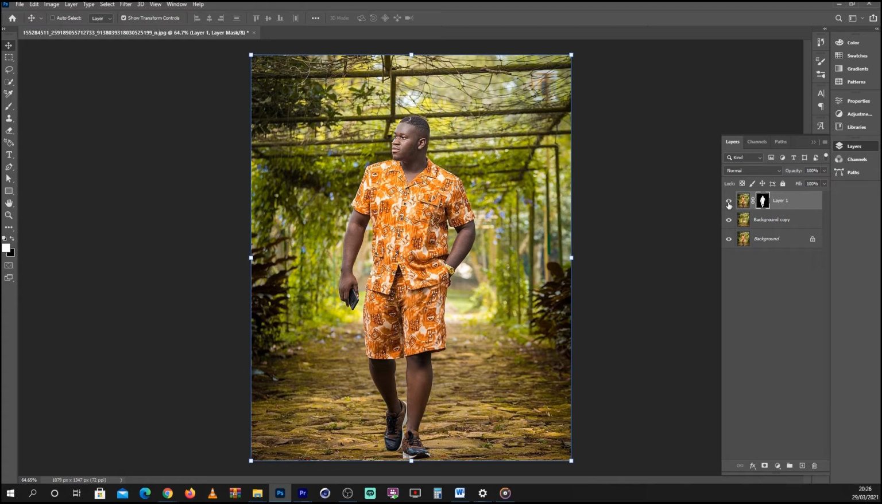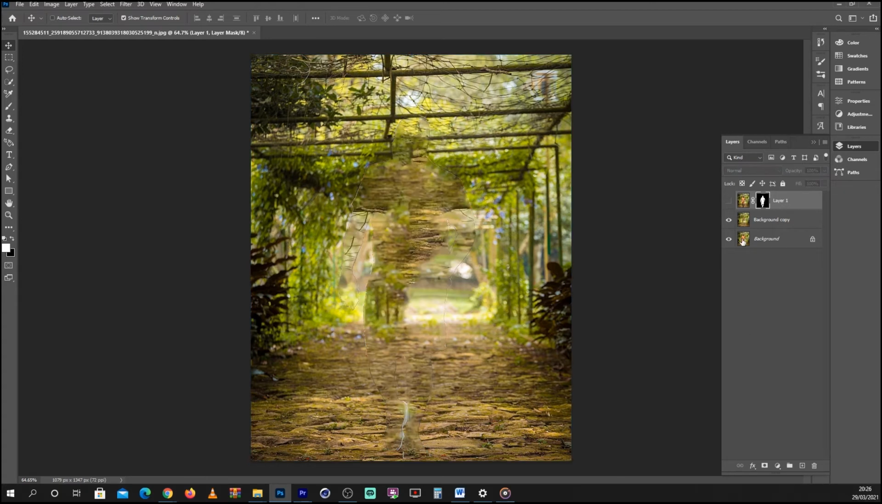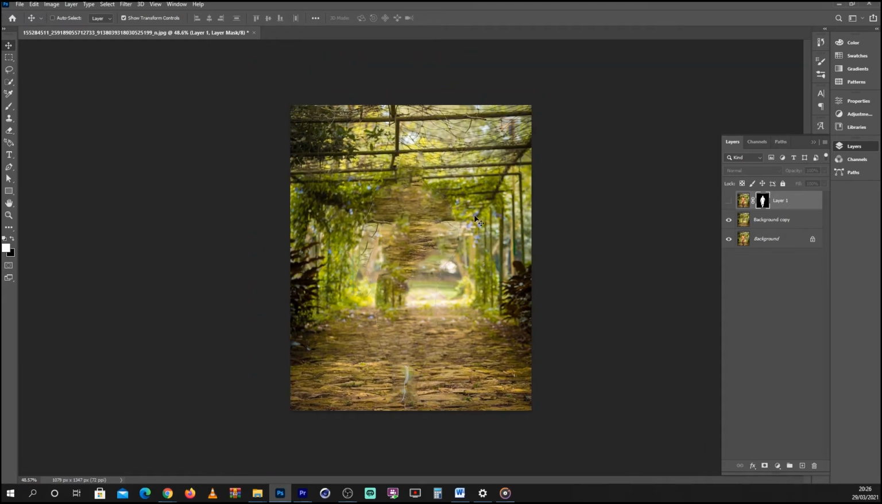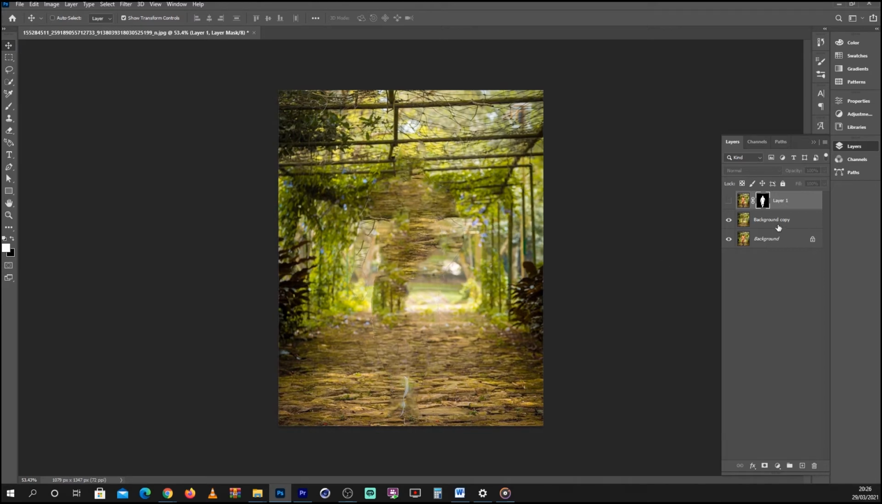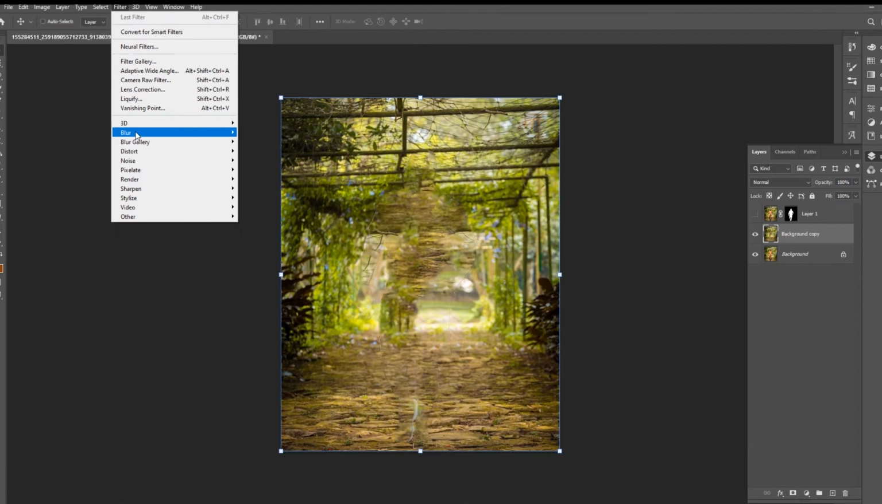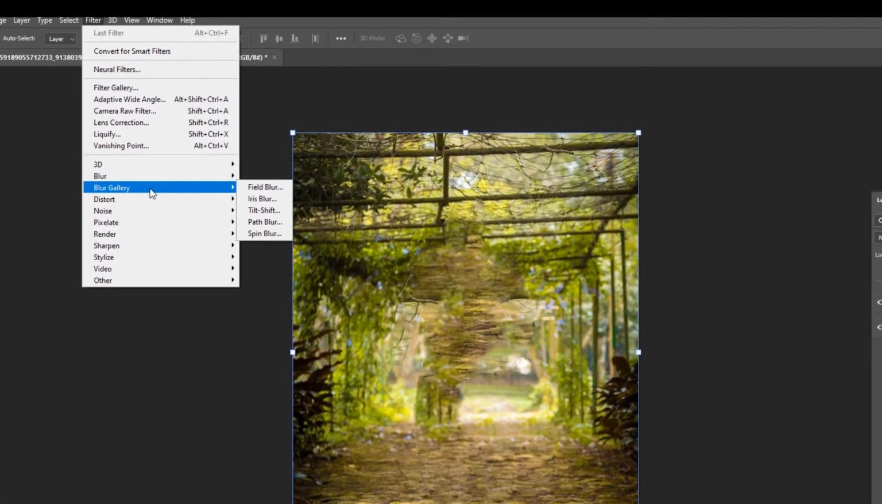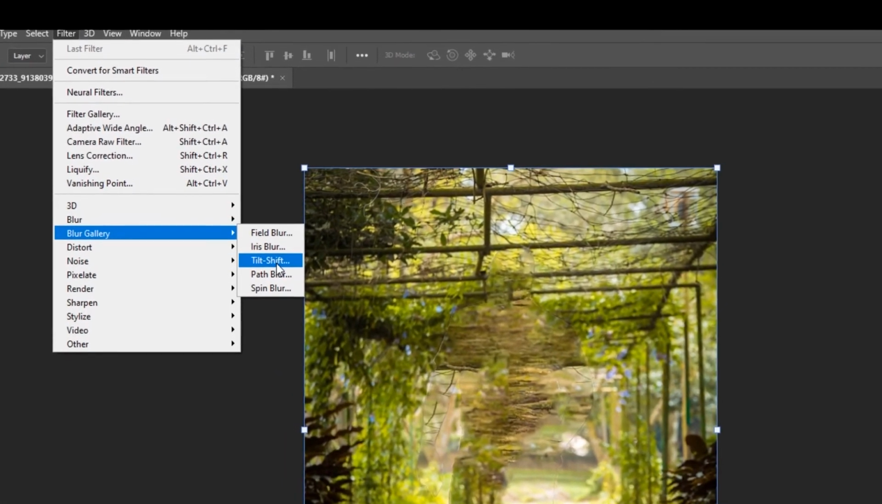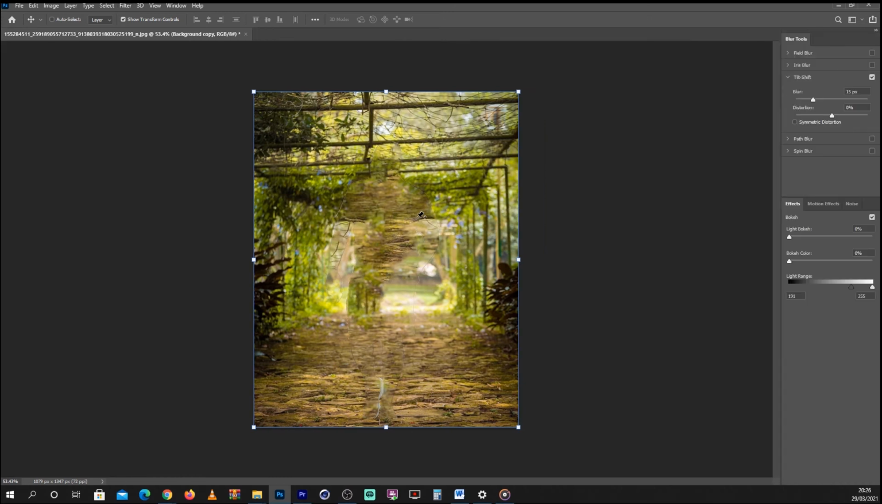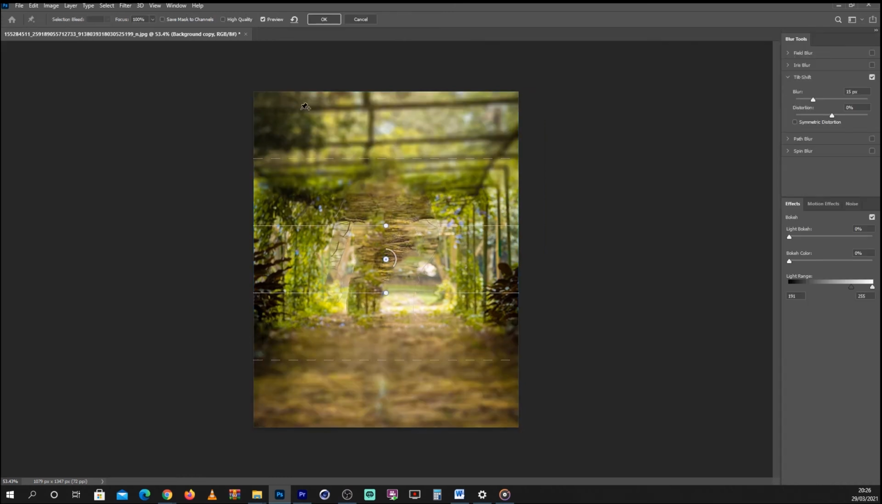Then you can now hide the picture. Good. So we're going to work on the background over here. We're going to make it blur before we unhide the picture. So let's select the background and then come to filter, then select blur gallery, then we come to tilt shift. Good. This is the working area for the blur window.